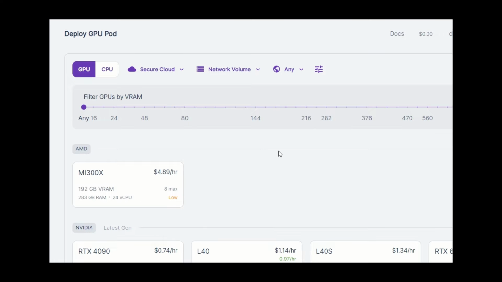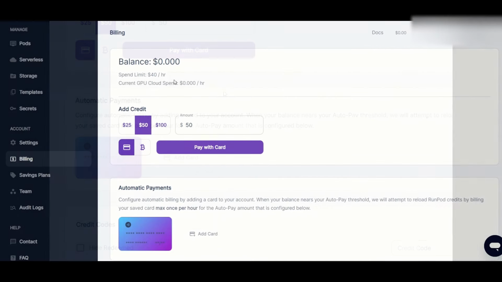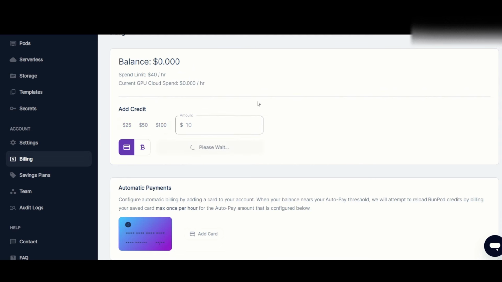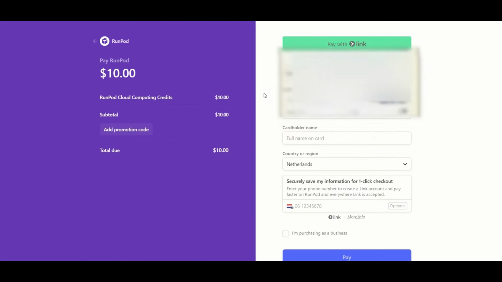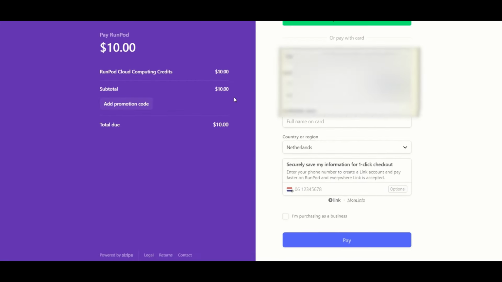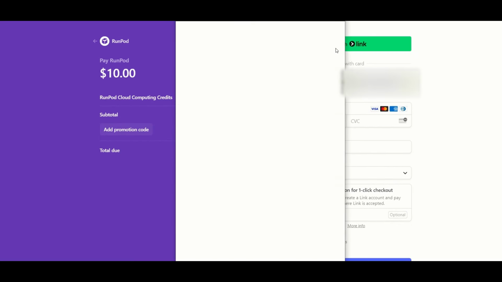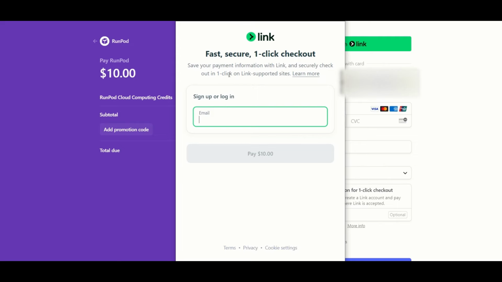To start renting GPUs, you need to add some credits first. You can pay with your credit card or Bitcoin. Define the amount that you want to start with and the paying method. To add credits, you can use credit card or Link, formerly known as Stripe. If you use Link, click on the green button and a pop-up will appear. Add the email you use for Link and proceed to pay.